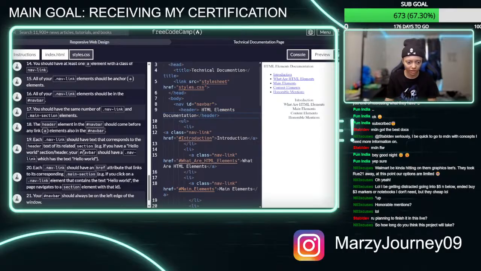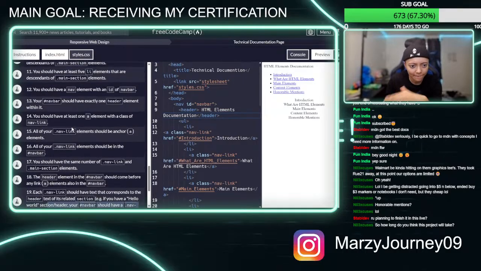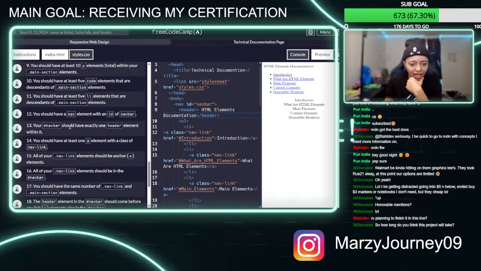Text needs to be text if it's related to the section. So section header, your nav bar should have a nav link. Yes. Oh wait, my nav bar should have a nav link? Oh, okay. I should have a nav link which has the text hello world. Wait a second, does my nav bar need a nav link? Like as a class, basically.